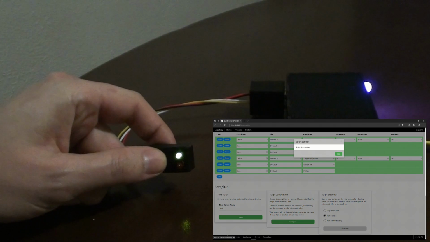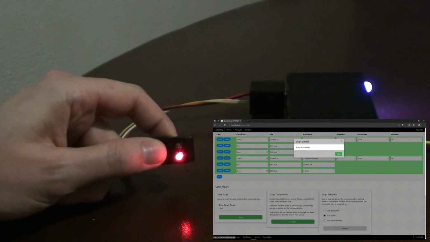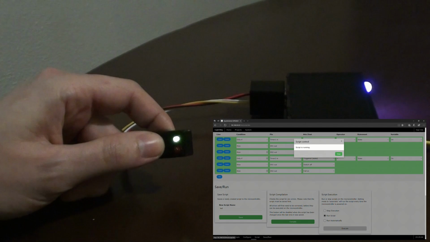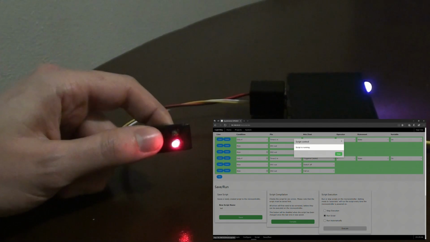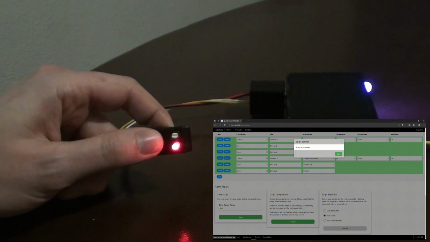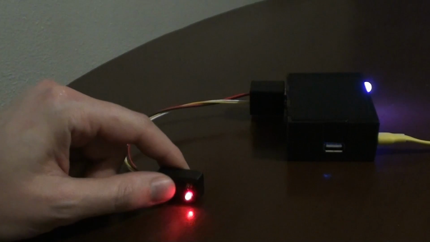In the meantime, you can see the LEDs flashing. After 3 seconds, like we specified, it started flashing, and on second 5 it switches back to the green LED. And that's it for the LED output module.